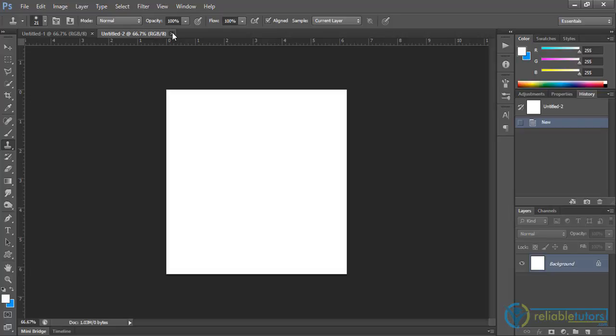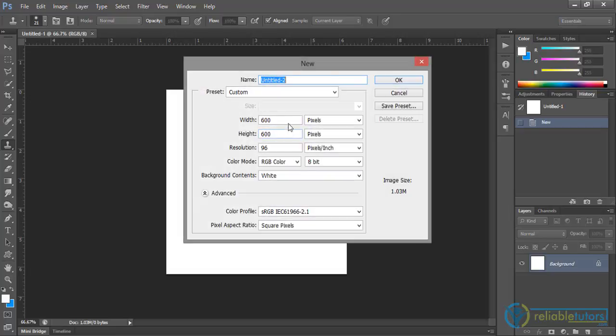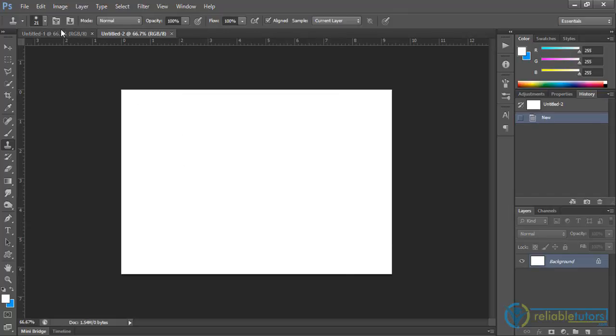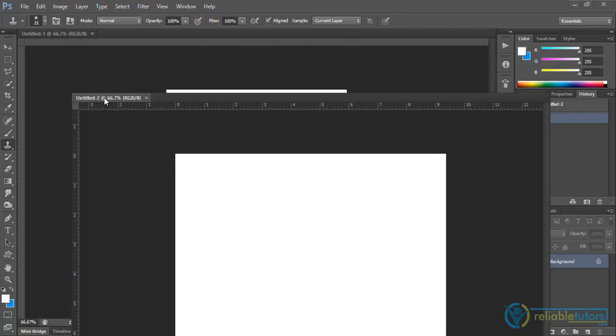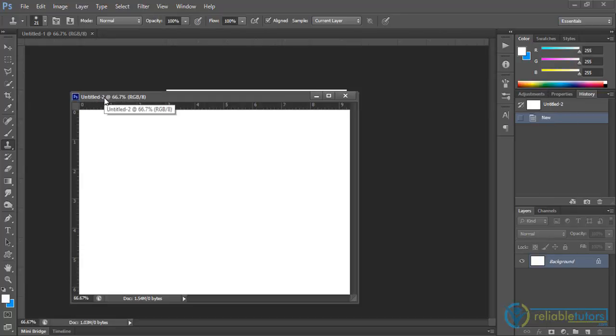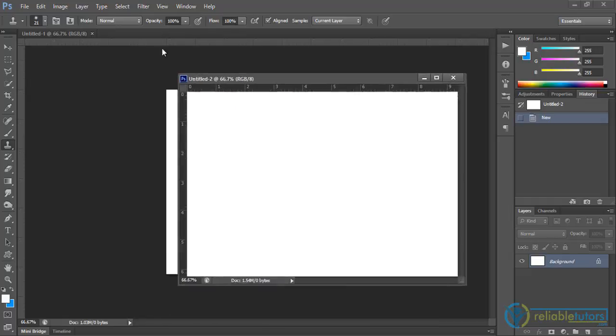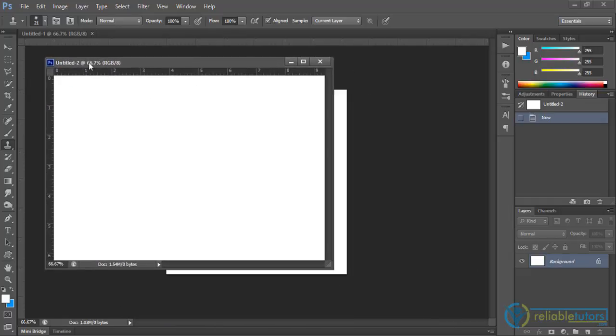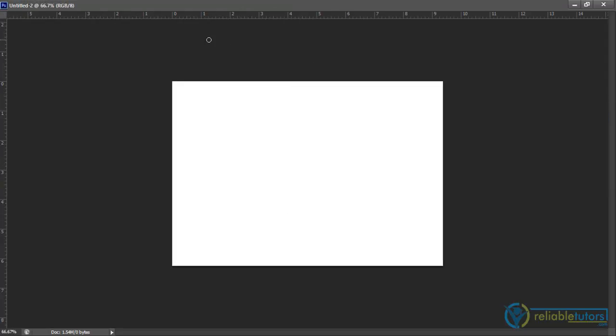Now let me quickly close this and create a new document with a different size. I'll set this to 900. Now you see that our document 1 is smaller than our document 2, in this case Untitled 2. You can decide to undock this by dragging it out of the position that it is in, and you have a floating document. The maximize button fills the document on the screen.